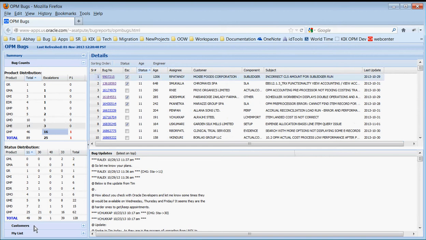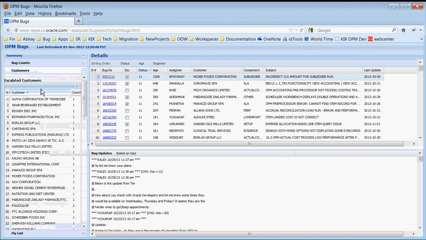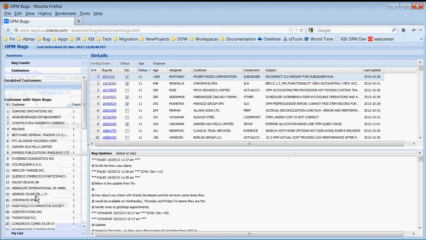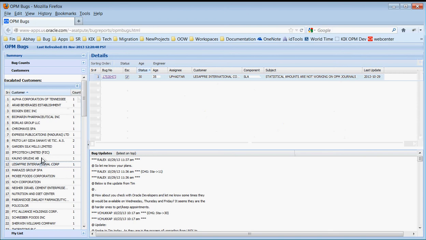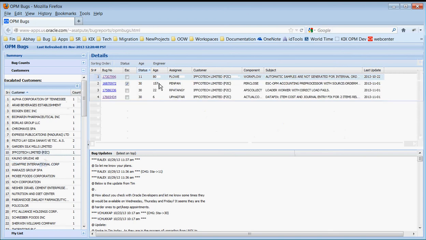Let me quickly move over to the left hand side, customers. Here are basically two panels, one and the other. One is focusing on the escalated customers. If I minimize it, all the customers that have open bugs. So all the escalated customers and, in general, all the bugs. When I click on any of these customer names, I can see all the bugs that are related to that customer. Obviously, it has at least one bug that is escalated. This bug is escalated. There are three non-escalated bugs.